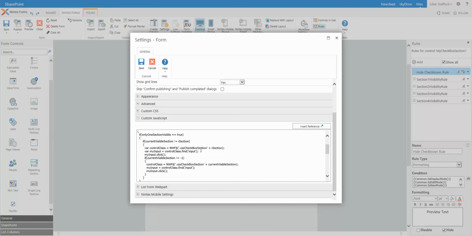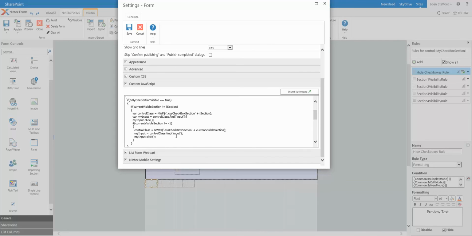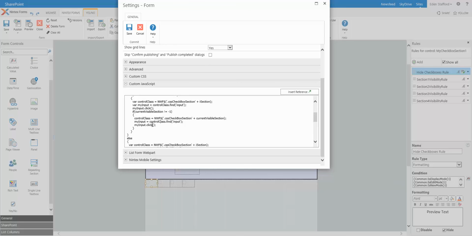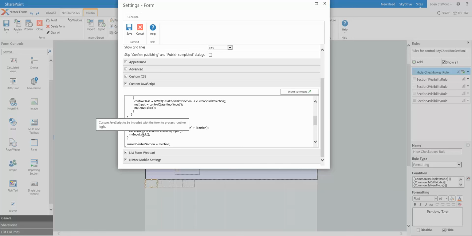What we're doing is actually finding the particular checkbox, those checkboxes that you saw at the bottom of the form down here. We're finding the appropriate checkbox, finding the input control, and then we're running the click function. So we're basically simulating a click on that checkbox. And then we're just making sure that if there's a previous section already open, then we're going to click on that section's checkbox also, and make sure that that one's hidden. If we allow multiple sections to be open, then we're simply finding the appropriate checkbox and running the click function, and it will hide or show depending on what state we're currently in.